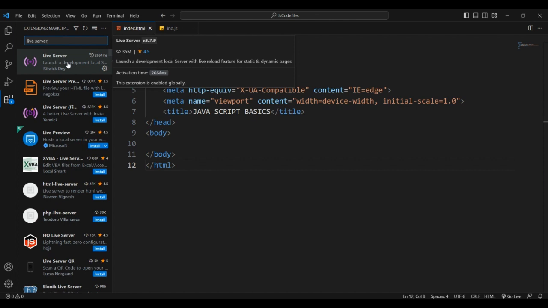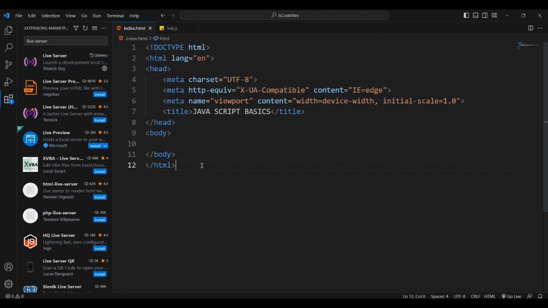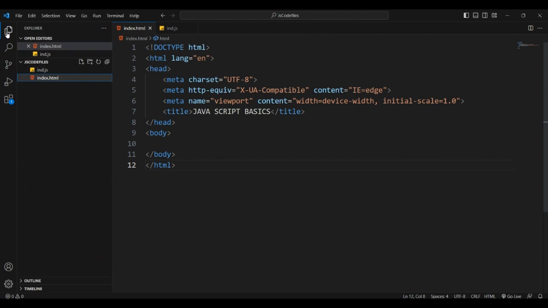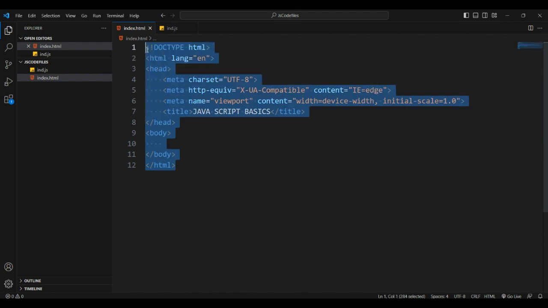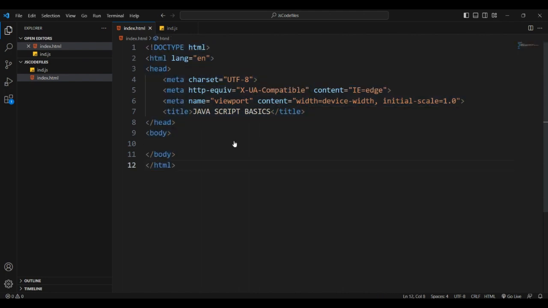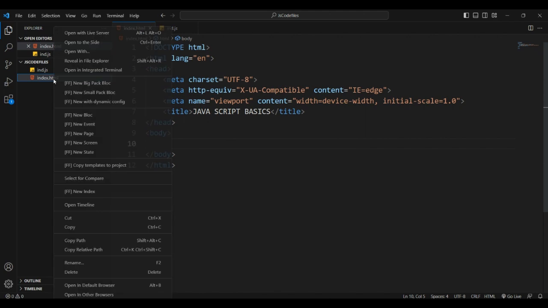I've already installed it. You go on and install this extension. This is a lightweight web server that we will use to serve our web application. Now restart VS Code so that Live Server comes into play. I already did all this. Now create an HTML boilerplate, which I have already created here. Now what you have to do is right click on index.html and click on Open with Live Server.